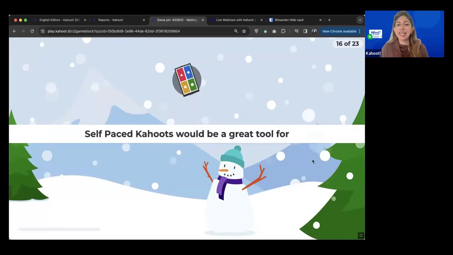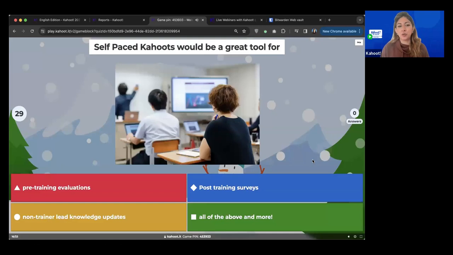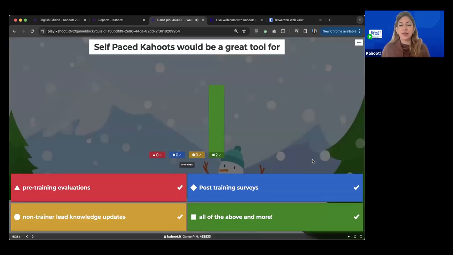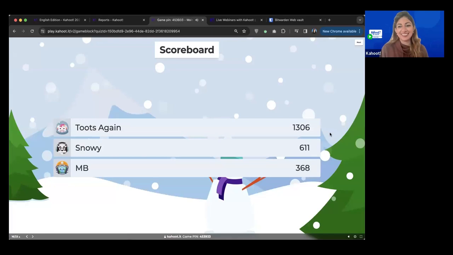This one is multi-select, and this is about self-paced Kahoots. What do you think they would be a great tool for? So self-paced Kahoots are Kahoots where you don't need to have a live class, you don't need to have people present in real time. And yes, they would be a good fit for pretty much everything. Pre-training evaluations, post-training surveys, non-trainer-led sessions, all of the above. Scoreboard changes a little bit.